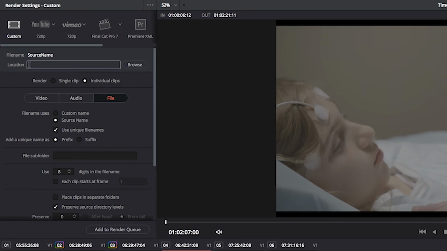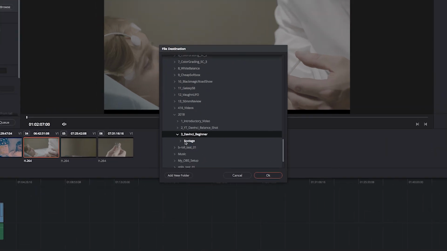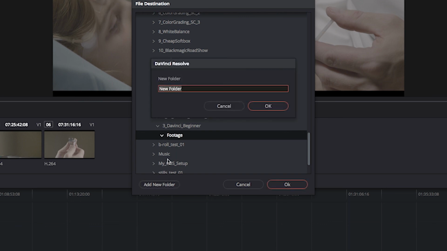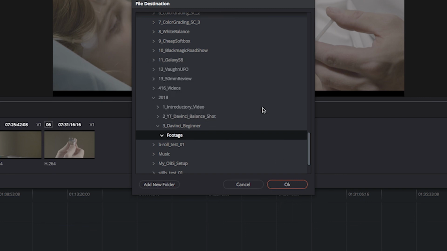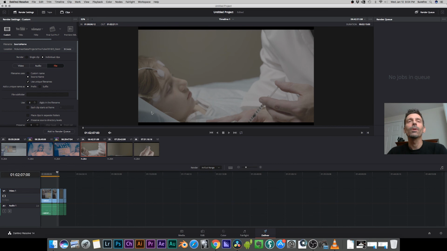So location, this is where we're going to save these files. Let's click on browse. And I know that I created a project, this project here. And there's a folder called footage. What I'm going to do is create another folder in there called CC'd, color corrected. And I'll click OK. So then when we render this, it's going to go into that folder.